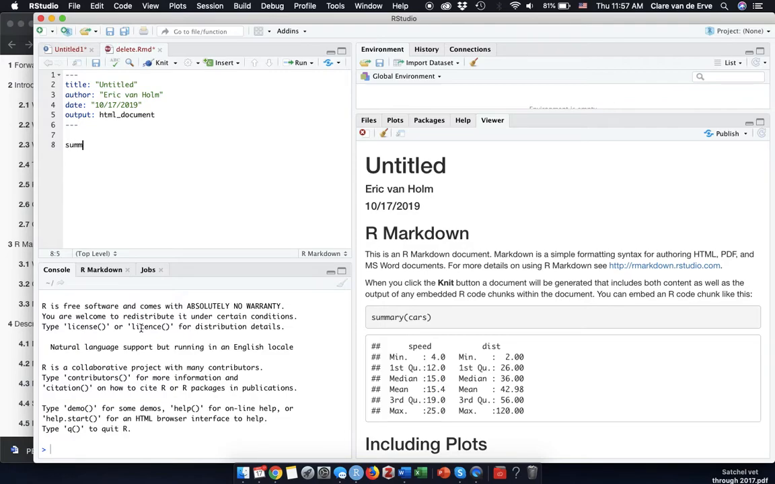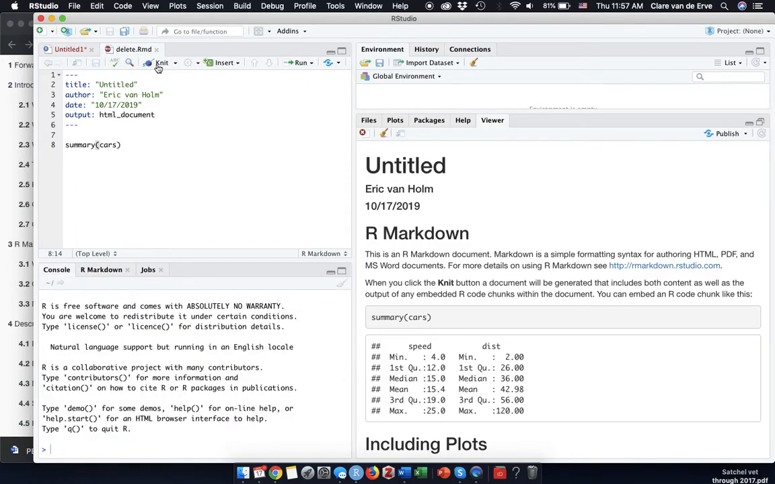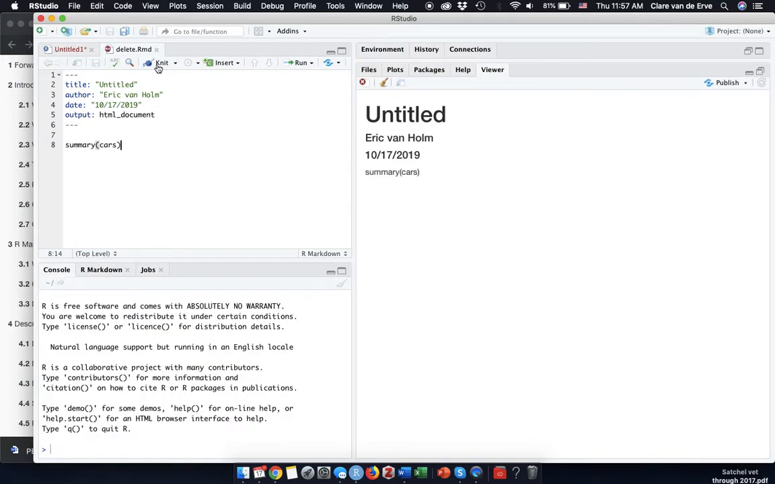I can write here summary(cars), which is the command that I want to use for the data. And when I try to knit this, it won't process. It'll just print out summary(cars) like I wrote it. If I want that to process and embed, what I need to do is create a code chunk, and the easiest way to do that is to click on Insert up here at the top, and then click R. And it creates this little box.